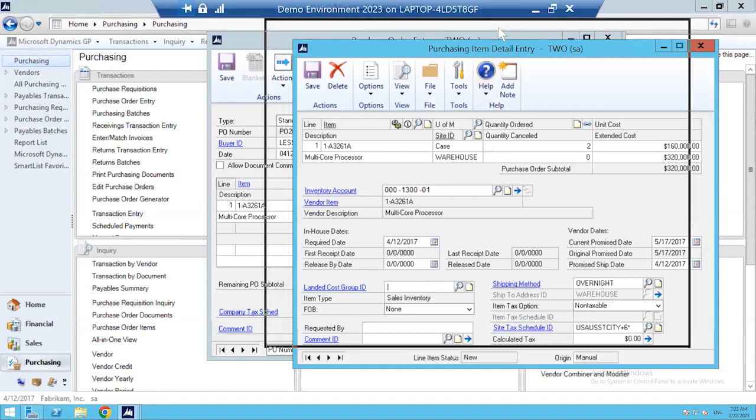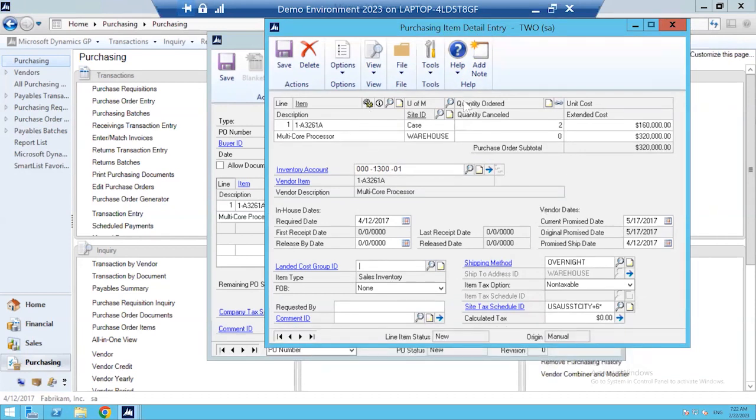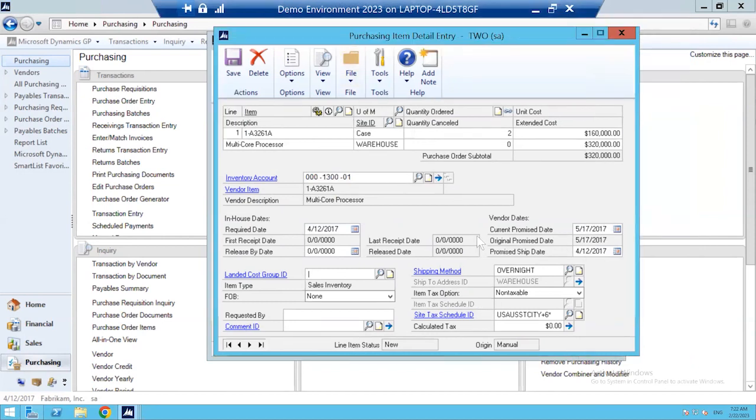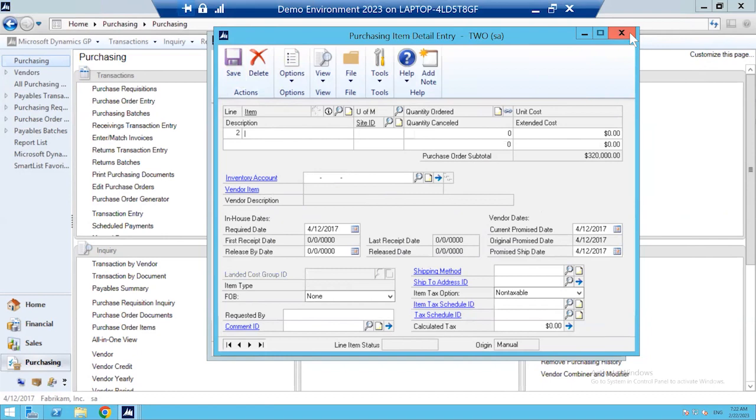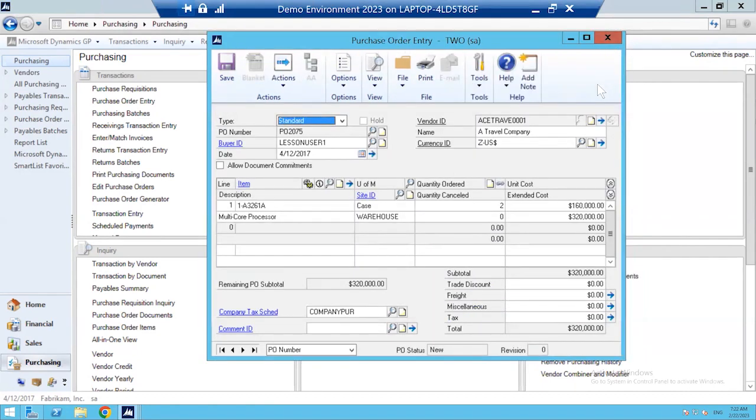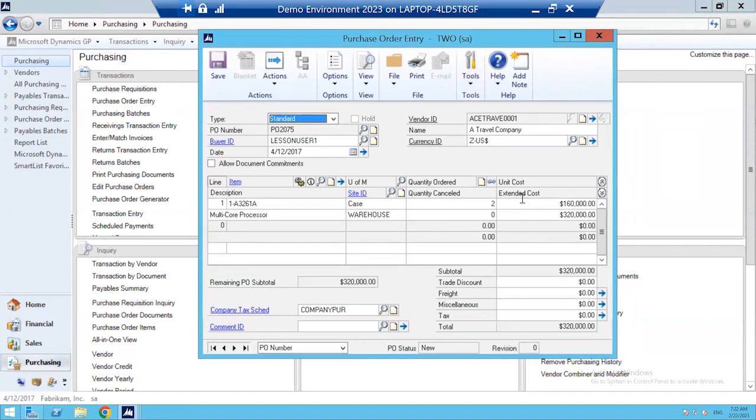All right, so that is pretty much this item detail window, so to speak. So we can exit out of the screen. The screen is fairly straightforward and fairly simple to set up. So once you're comfortable with what you have entered within this window, you can have this saved.